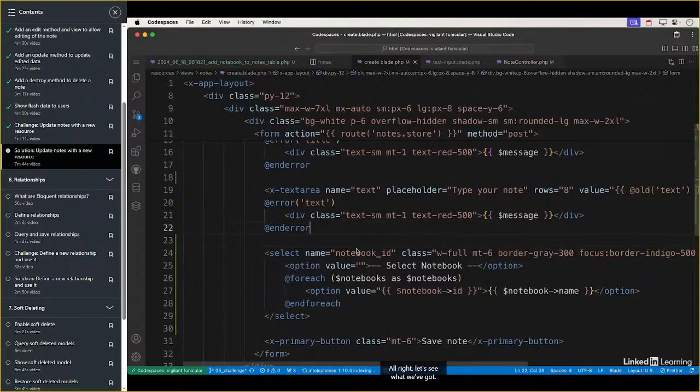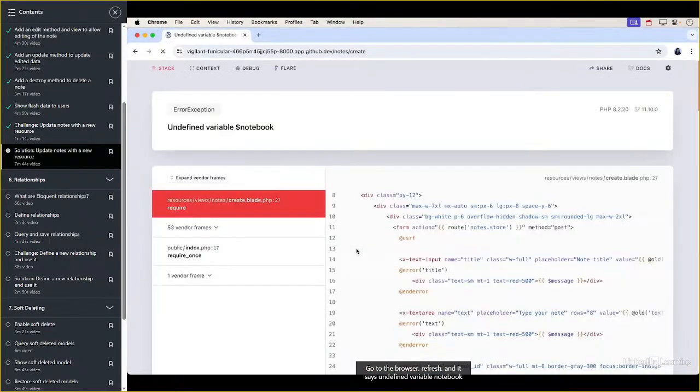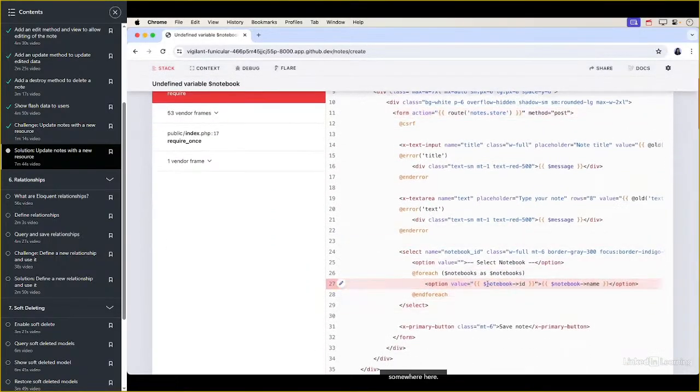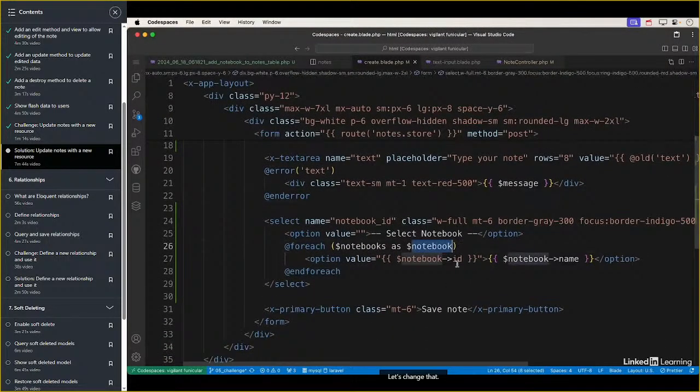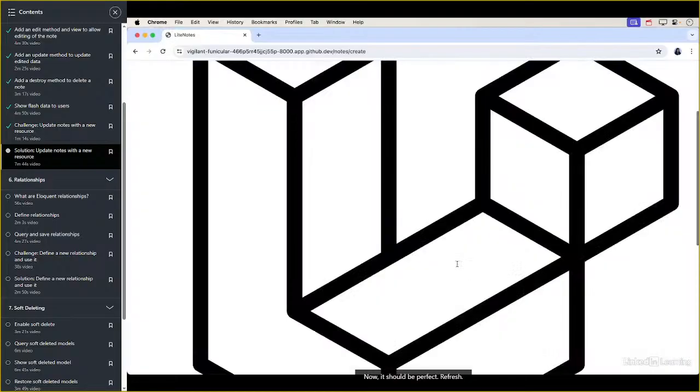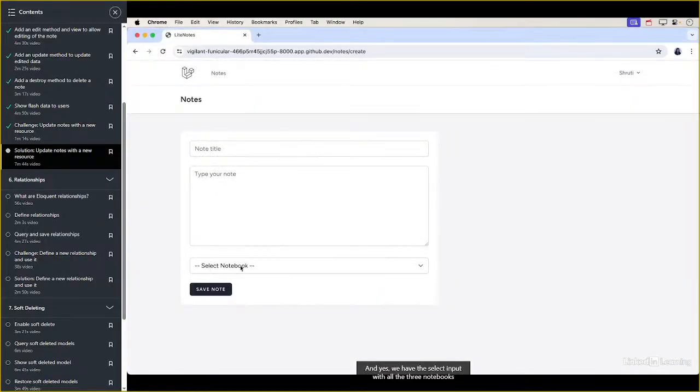All right, let's see what we've got. Go to the browser, refresh, and it says undefined variable notebook somewhere here. Yeah, this second value should be notebook and not notebooks. Let's change that. Now it should be perfect. Refresh. And yes, we have the select input with all the three notebooks that we've created. Let's create a new note, or let's just say hello world.